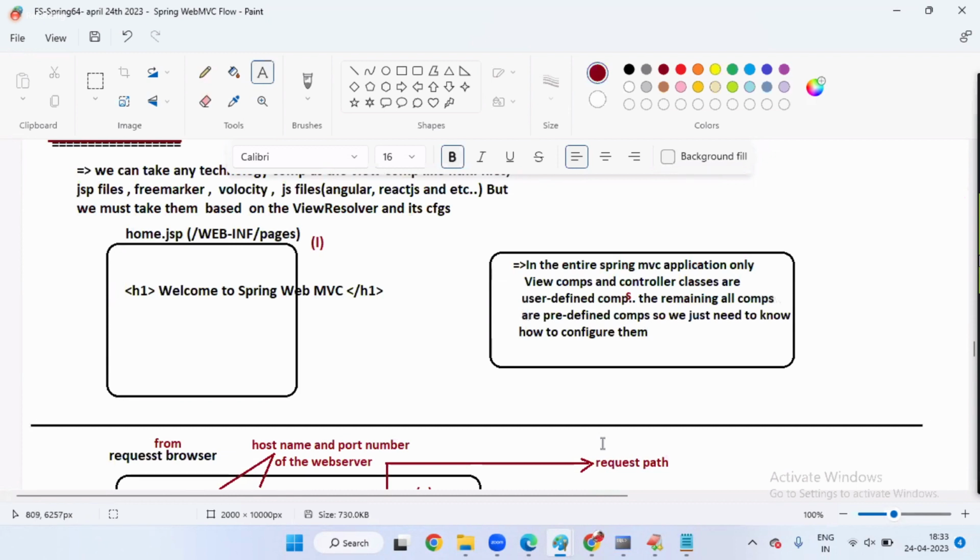I think your brain is working more sharply than earlier. I have given the diagram-based flow, and now I am giving the code-based flow. Is it not interesting?